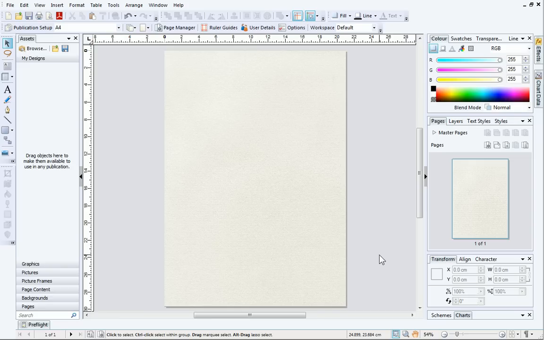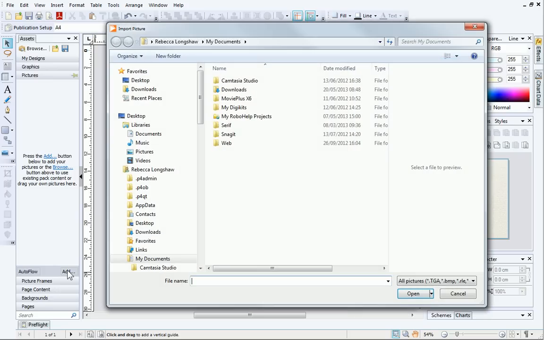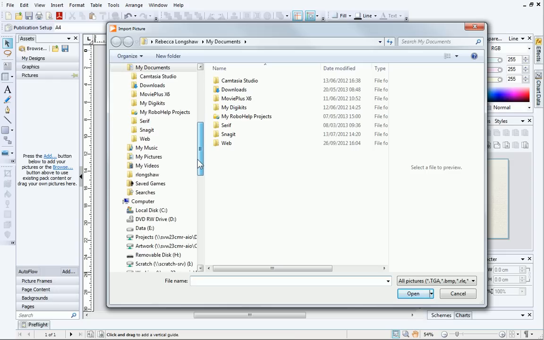One way of doing this is to add pictures to the Pictures category on the Assets tab. This ensures that you can quickly access your pictures when you want to and add them to the page. At the bottom of the Pictures category, click Add. Now you need to navigate to your pictures. I've already copied some pictures from my camera into my Pictures folder on my computer, so I'll navigate here.